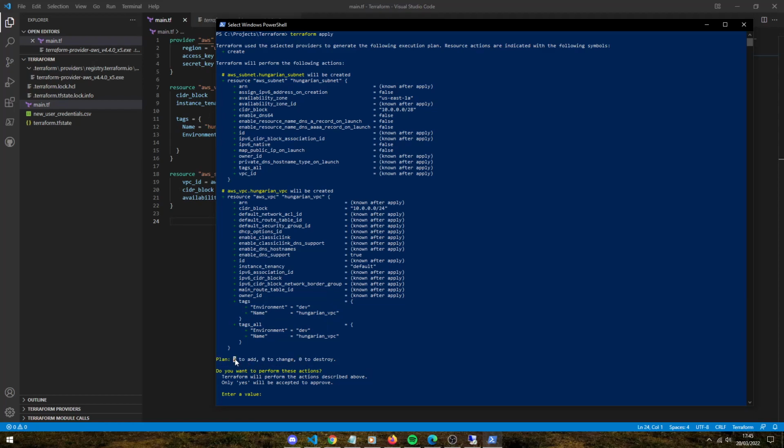And then here we got a couple options. We can press 2 to add, or we can press 0 to change, or 0 to destroy. And Terraform will perform the actions described above. Only yes will be accepted to approve. Okay, so I was wrong. You don't press 2 to add. So in our plan, Terraform plans to add 2 things. It plans to change 0 things, and it plans to destroy 0 things. If we accept, then we will press yes.